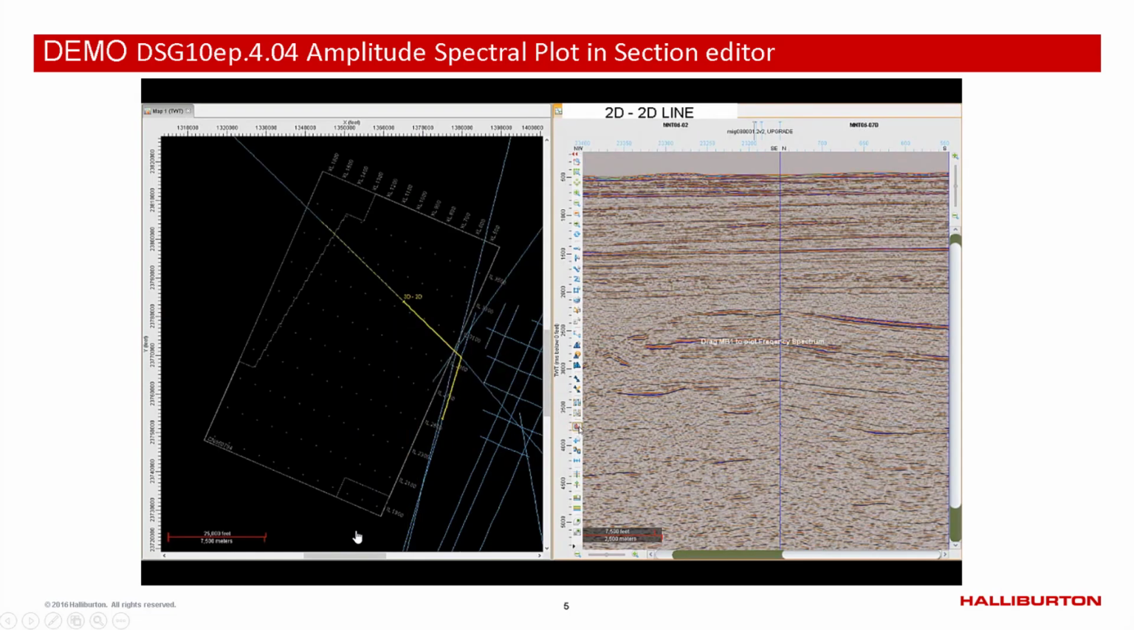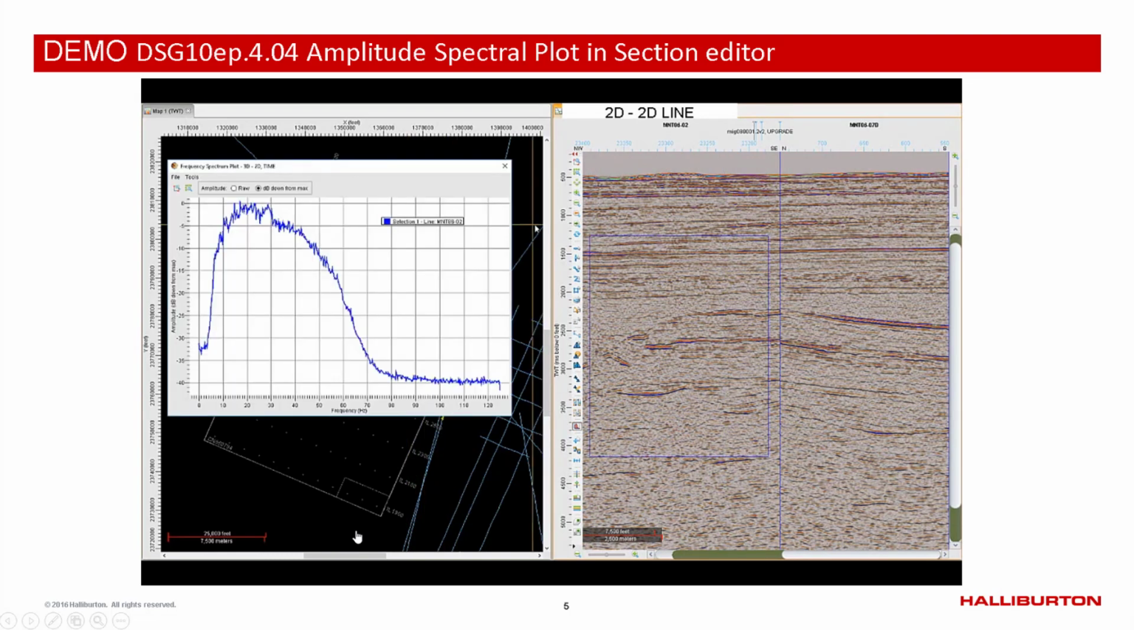Also here is a 2D line. We have 2 different lines. In this case it's the same volume, but we can make the selection in the same order of ideas to evaluate the frequency in these different lines.